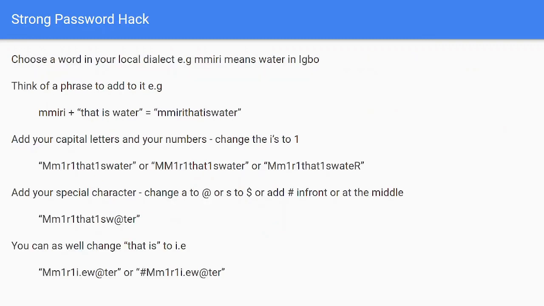All right, so I'm going to walk you guys through the password hack. This is just something like a starter. With time it's going to be easier, because I feel like everything looks very plenty now, but with time, it's going to be easier for you. So you can choose. Number one, choose a word in your local dialect.